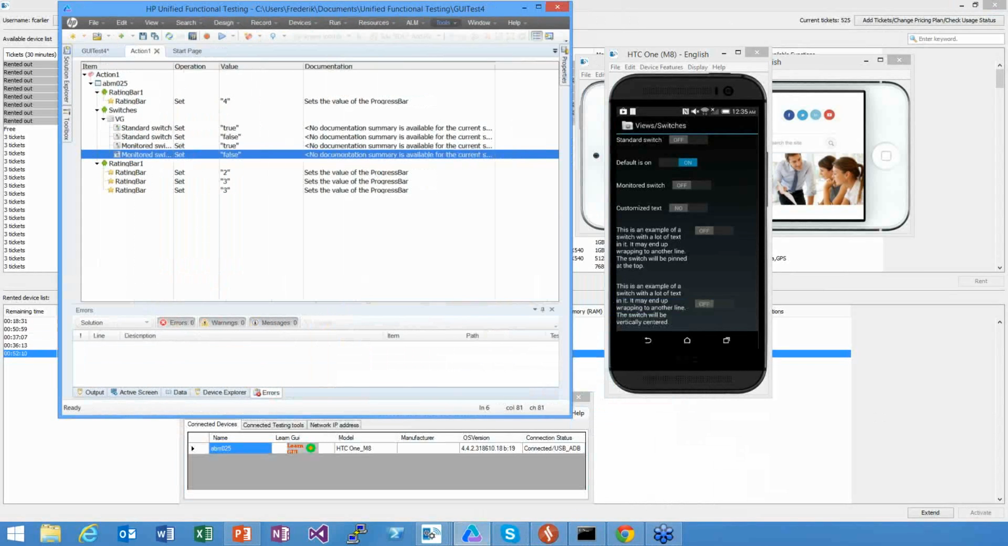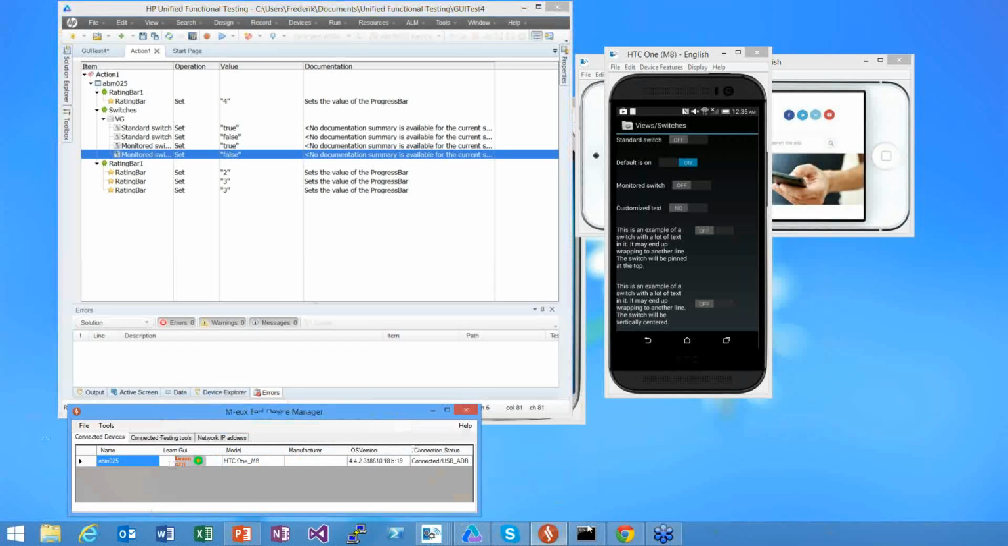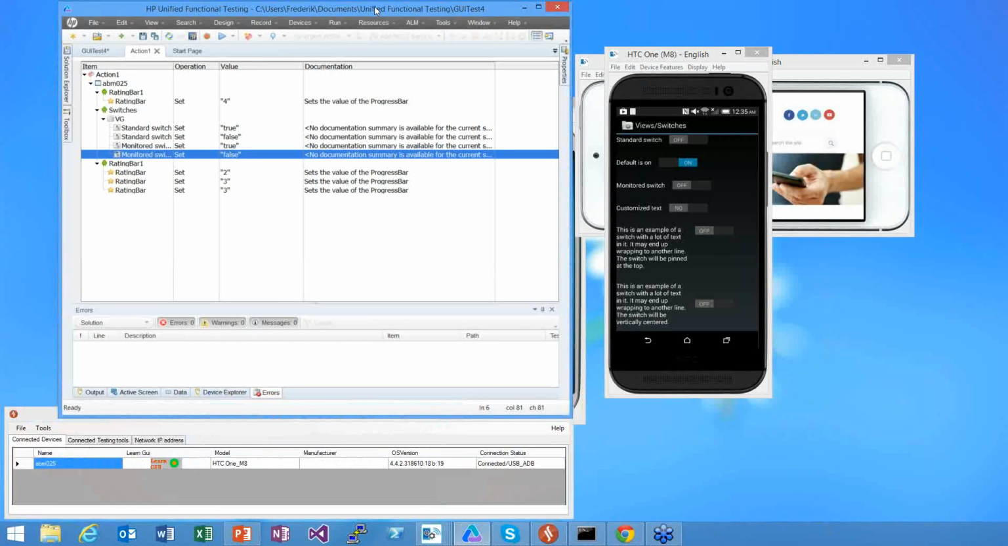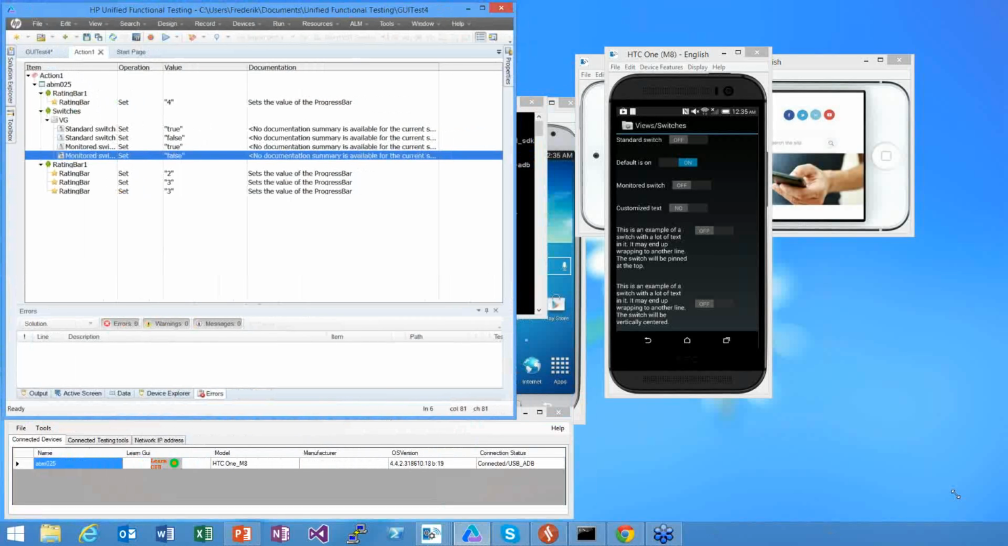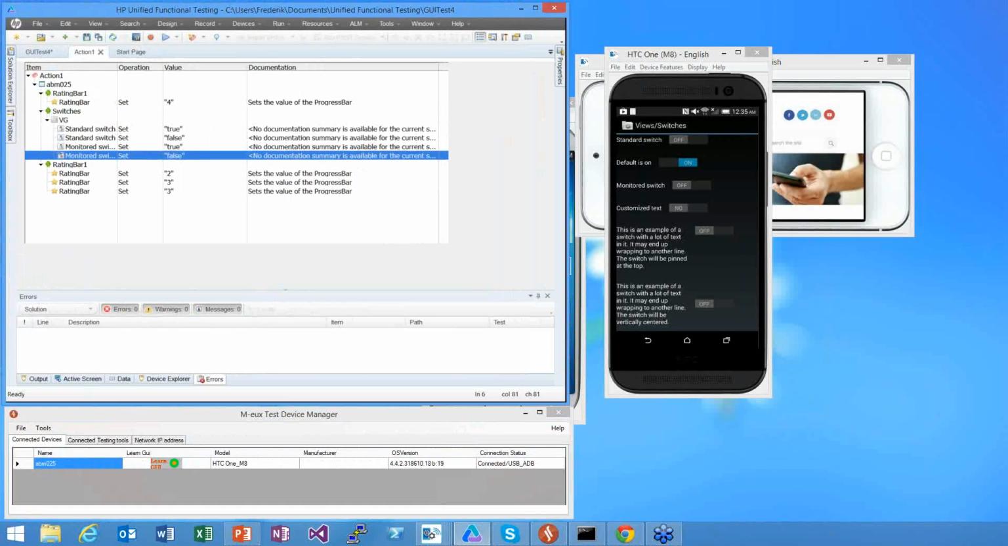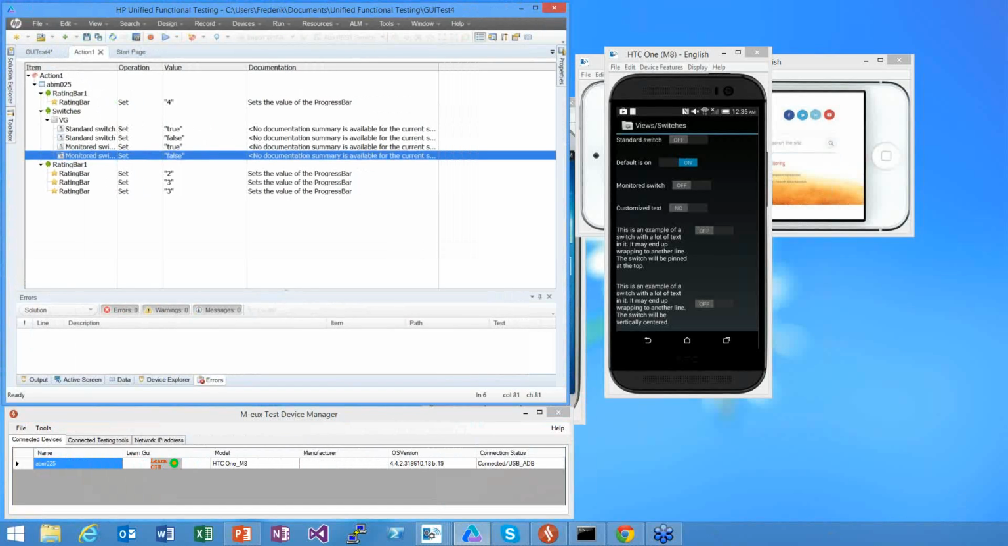So as some of you on the call perhaps already know, the way that M-eux Test from Jamo Solutions works is we've got a central tool which we call the device manager, which allows you to manage or connect the devices on which you want to run your test automation scripts, connect them to your testing tools like HPUFT, Microsoft Visual Studio, and Eclipse. And then we've got our plugin integration with testing tools such as HPUFT.